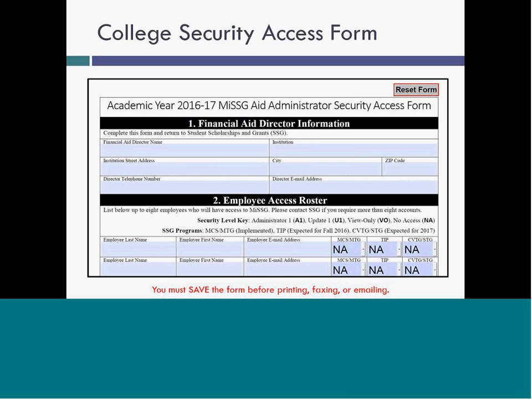And this is what the form looks like. The form can be completed electronically, but must be saved before printing, faxing, or emailing. If you don't save, the form will come through blank on our end, and we've had that happen a few times. The completed form does need to be sent to our office either by fax or email. Our fax number and our email address are listed on the bottom of the form. The fax is 517-241-5835, or email us at mystudentaid@michigan.gov.